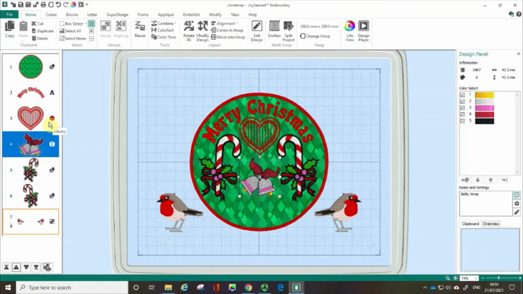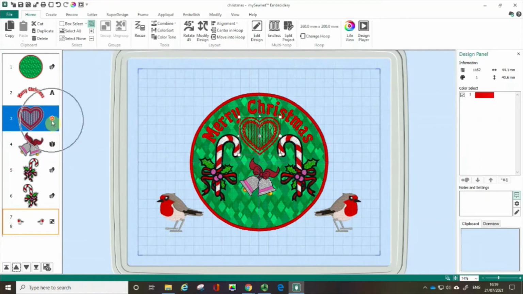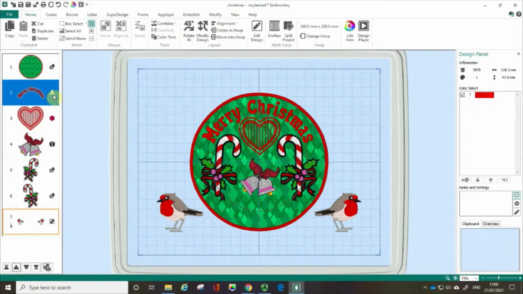Let's talk about step number 3 and the small little pink flower icon here. Now that's telling me that this heart embroidery in actual fact has come from the mySewnet Embroidery library. On step 2 I've got an A, and that's telling me that this is a lettering. This is lettering that I've created, and if I wanted to, I know that I could go back in and I could change the font or indeed the wording itself.